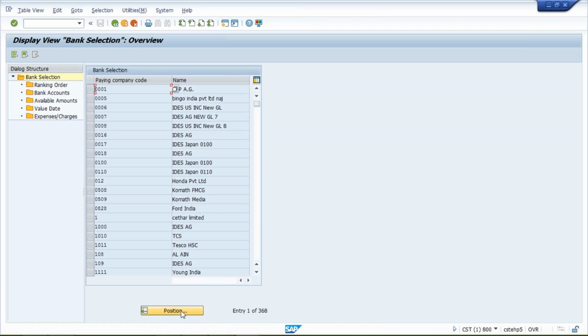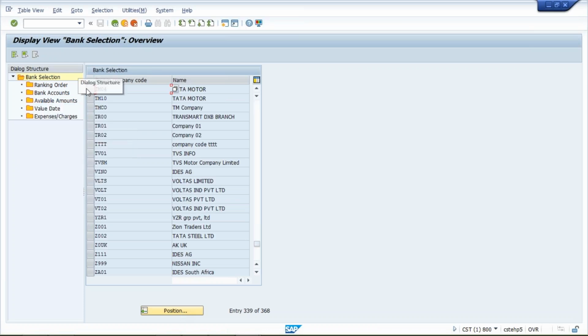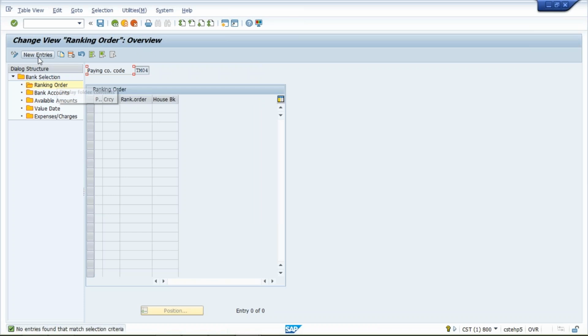Now here in bank determination, click on position and give your company code TM04 and select it, and double click on ranking order, and then click on new entry. In ranking order, the payment method is T, currency INR, order 1, house bank HDFC.